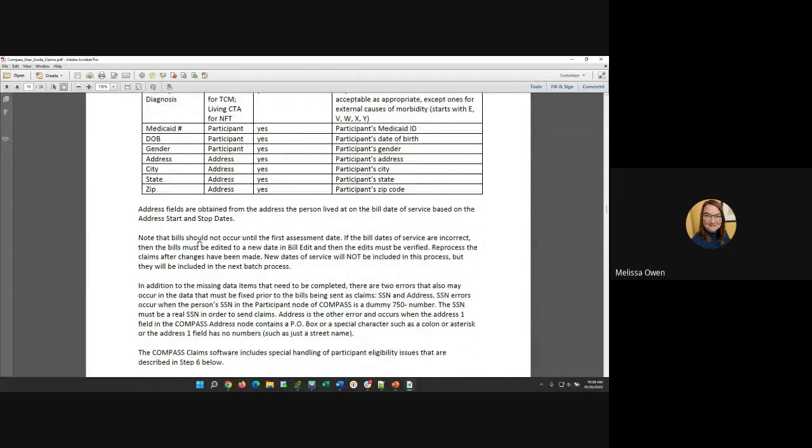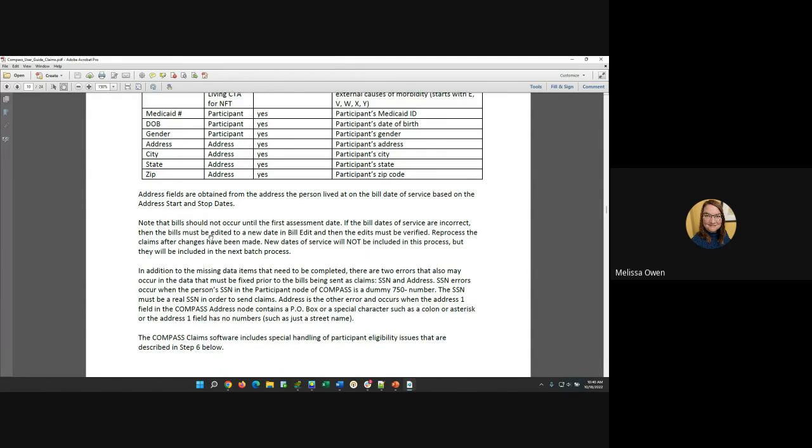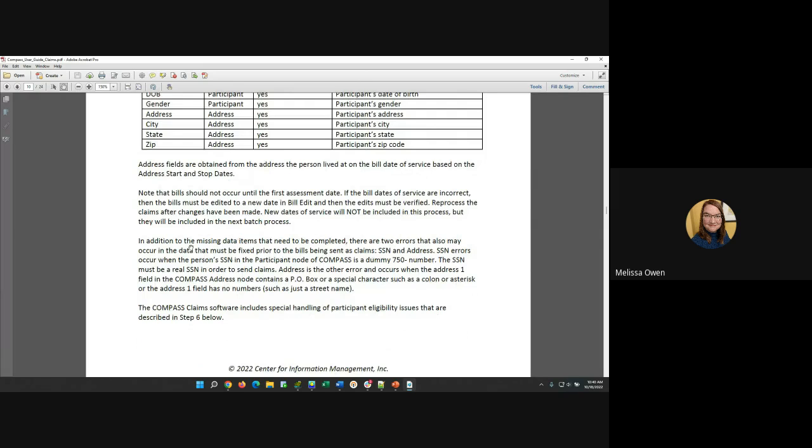Let's see. Bill should not occur until the first assessment date. So in that case, it'd be your CTA date. It's not really going to care so much. It's looking always at the living, but just the rule of thumb there. And it's just talking about if you need to change it there. I'm not going to worry about that.